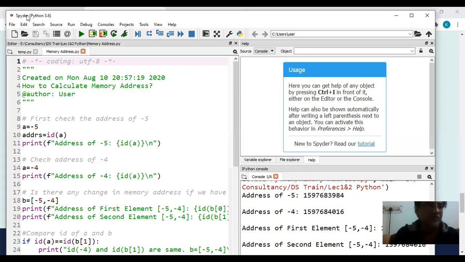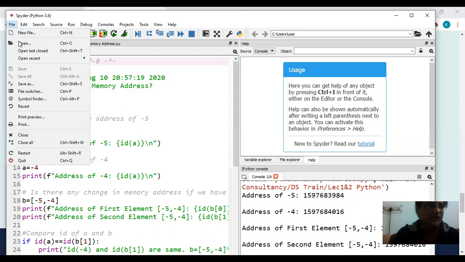On the top it is given Spyder, Python 3.6. So this is the menu bar. In the menu bar, if you click File, you will get New File, Open, Open Recent, Save As, and Close. Save As means if you need to save a file. Open means to open an existing file. New File means a new file will open. And finally, it is Quit.